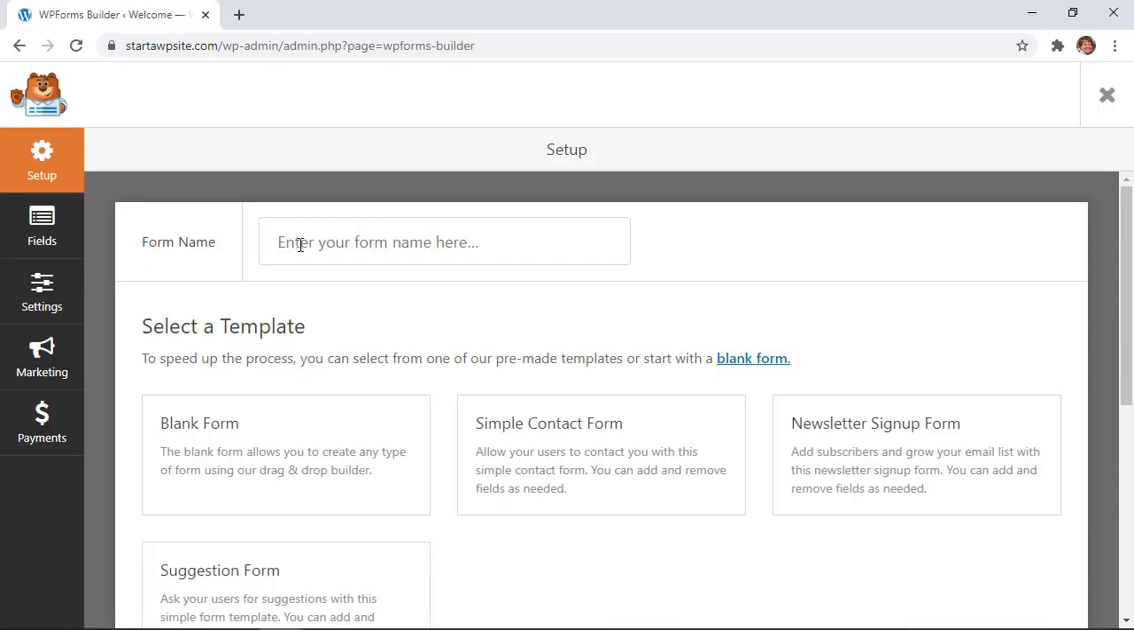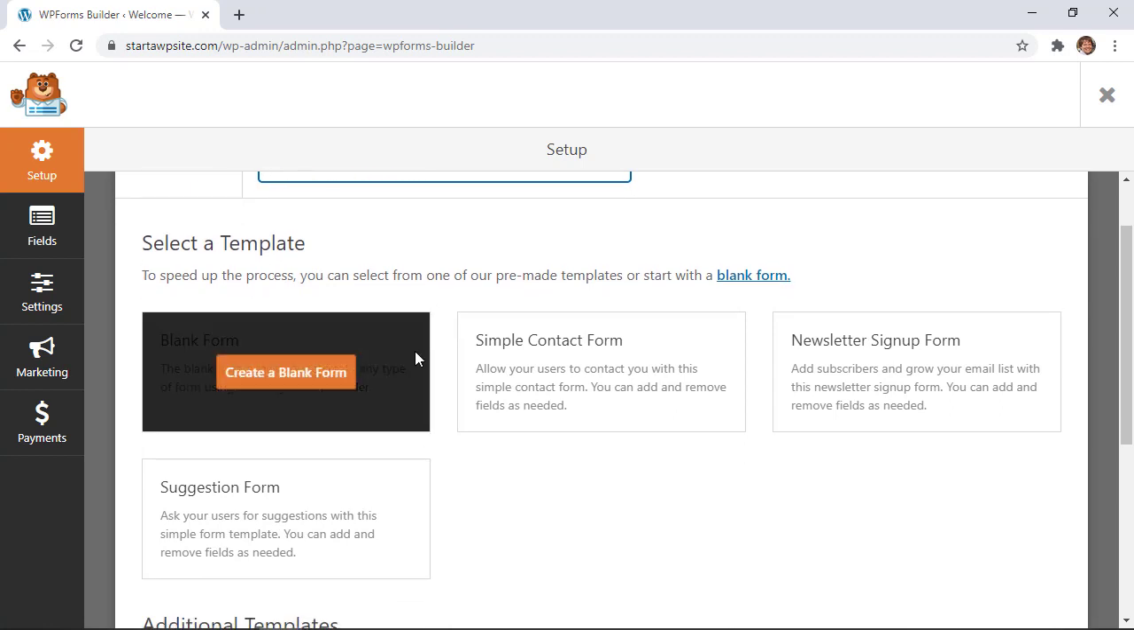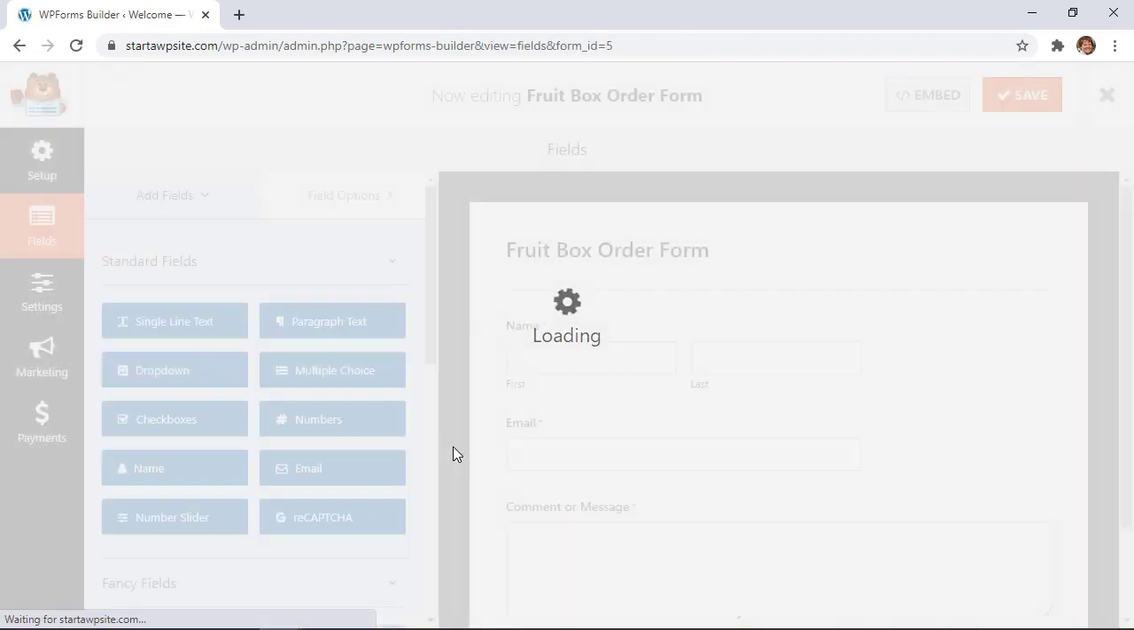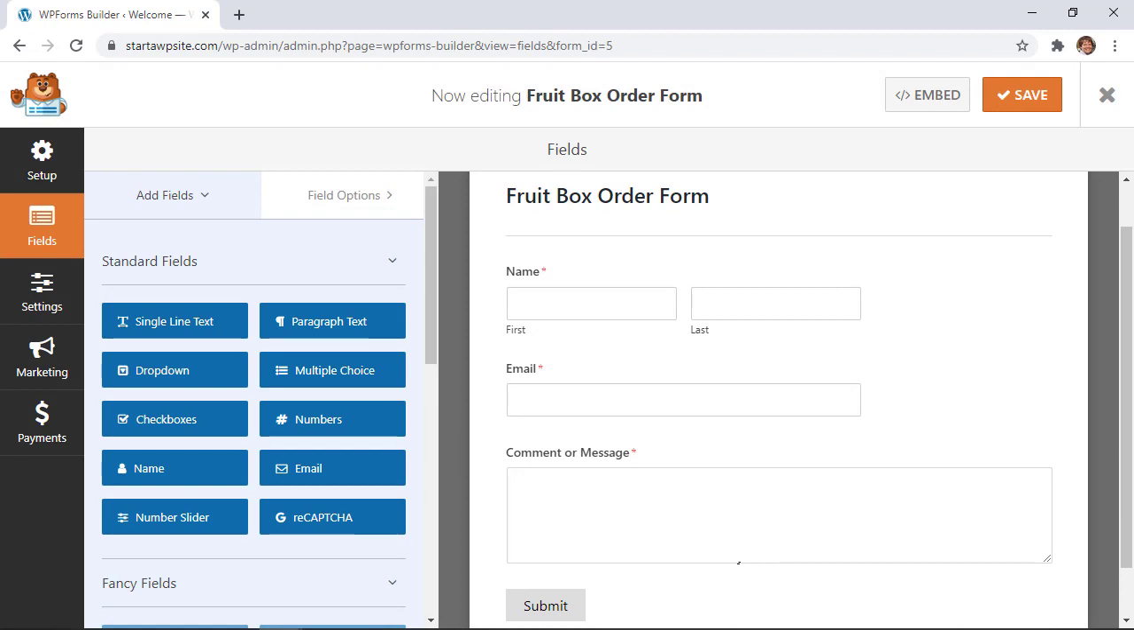From here, we're going to name it. And for the purpose of this form, I'm just going to fill out something like a fruit box order form. So we're going to have a lot of fruit for them to choose from. And you can choose from any of these templates, or you can create one from a blank form. But let's go ahead and start with a simple contact form. It'll have most of the fields that we need, and then we can build on from that.